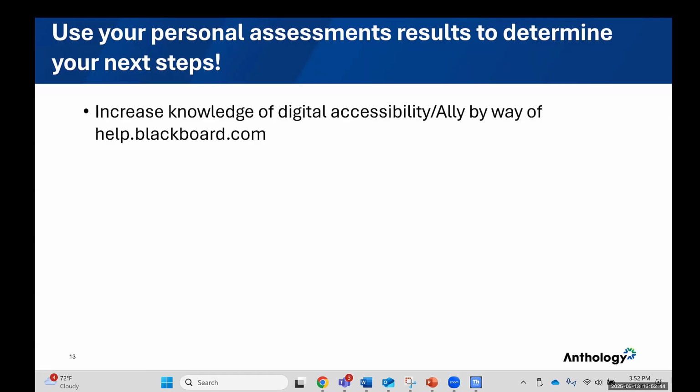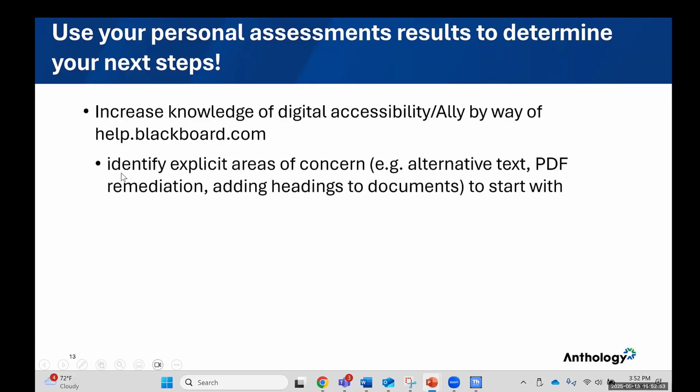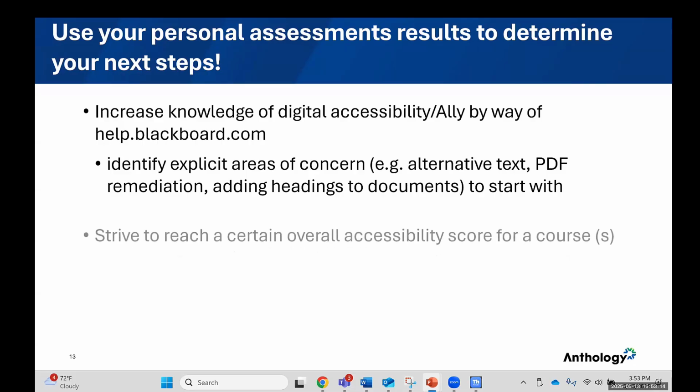It's help.blackboard.com/Ally. So that's one way that you can do it. And within there, you can get really specific and identify those explicit areas of concern. Like say you really don't understand alternative text, or why PDFs are so complicated, or why we have to add headings to documents? Our help site has all of this, all of the context and of course the guidance. So maybe just start with one of those areas and increase that knowledge.